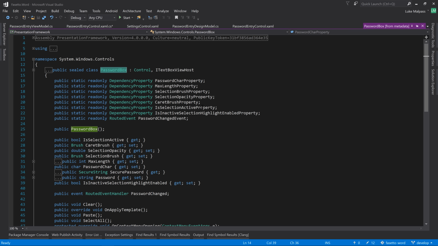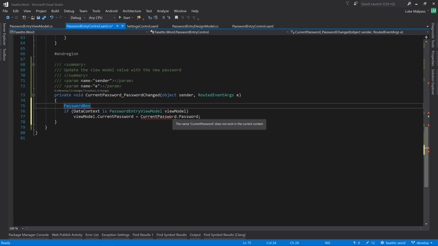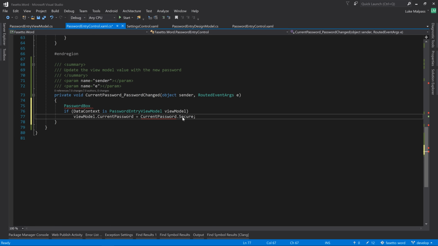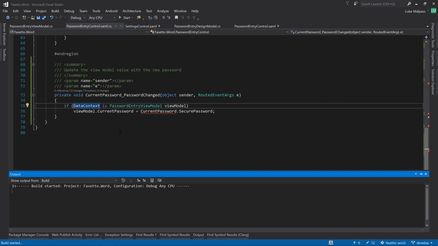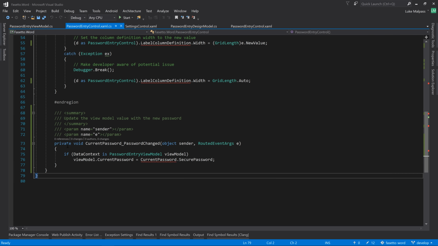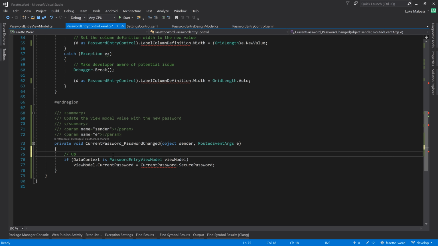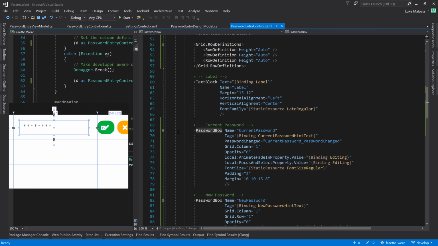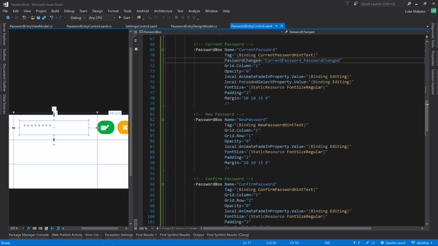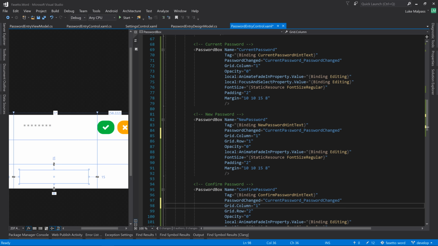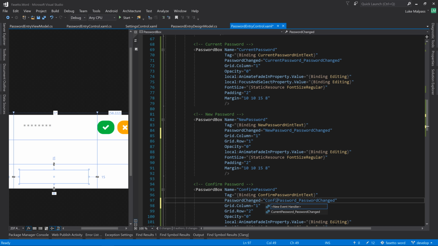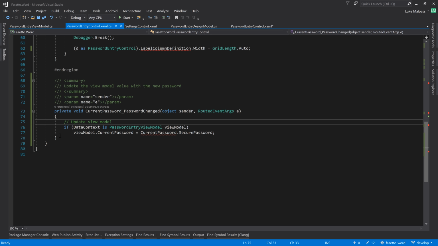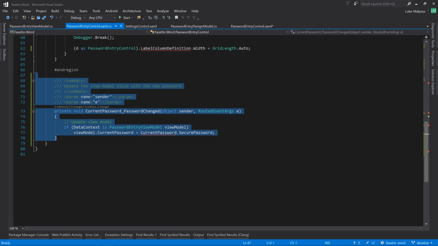Password box. Secure password is the one we want. And it could also be because we don't have X in front of the name, so it's got some namespace conflicts. No, so that's fine. So update view model. We'll do that for the other two. So on the password changed of these two, we'll have new password changed and confirm password changed. In the backend code, we'll copy all of this.